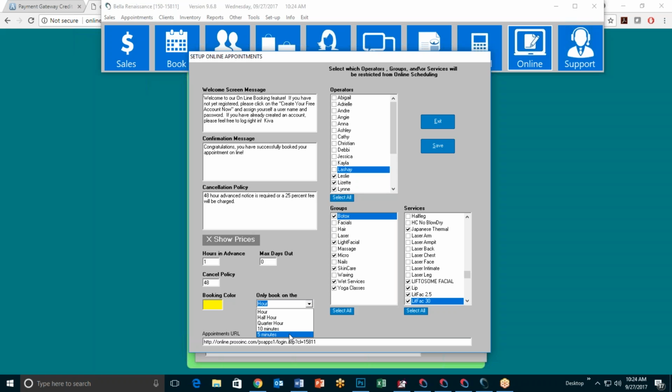By the time you get down to 5 minutes, those same 5 hours would give them 60 options. So it starts to get a little bit crazy. So again, we recommend the hour or the half hour, but if you've just got to be able to use these, well, they're here for you.